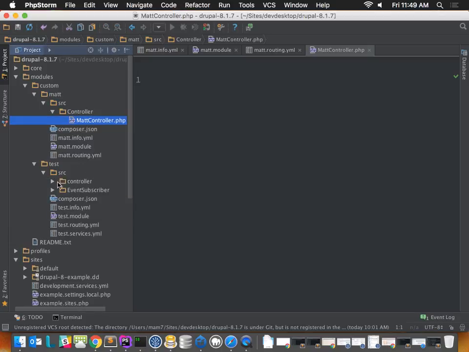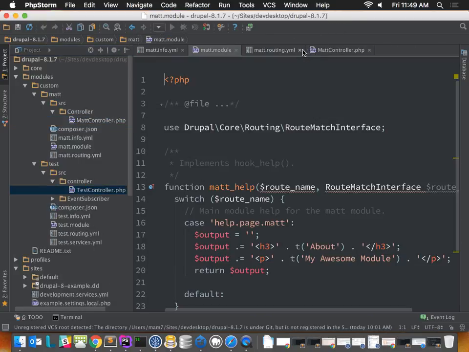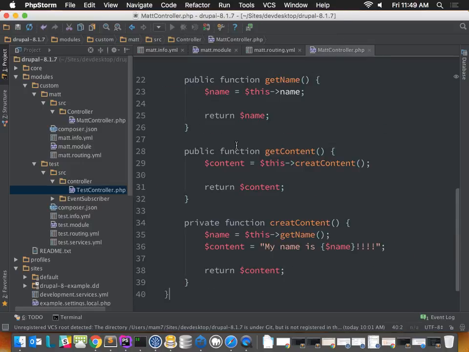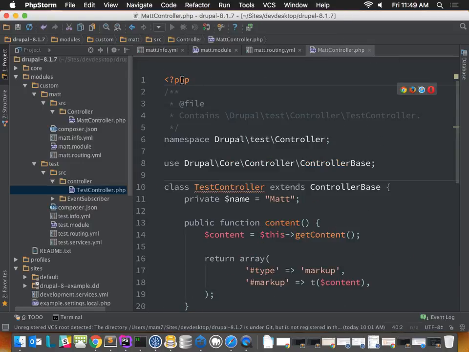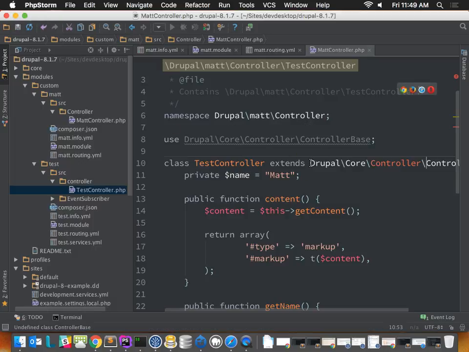So again, I'm going to get some boilerplate here for the sake of time. So here is some boilerplate. We've got PHP, some PHP doc blocks. Let's do mat. Namespace is mat. Use Drupal core. Wherever you see use, that's just an alias. So wherever you see controller base used, for example down here, it's really going to say this, like that. So it's a shorthand.